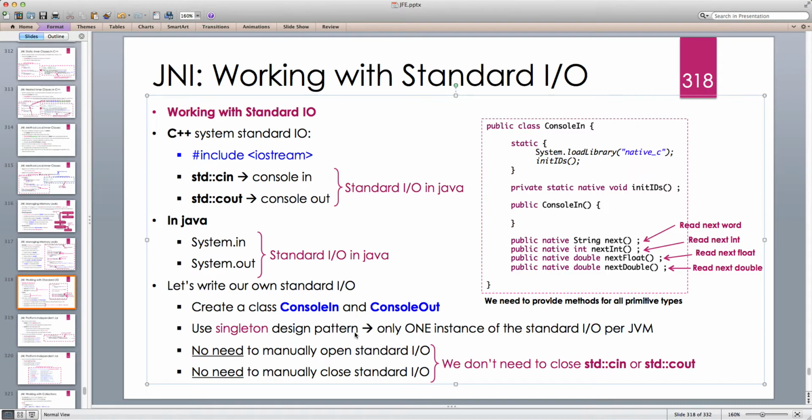So the operating system doesn't need to actually talk to the hardware when we're talking to the console. So I have this public class ConsoleIn, and again we need a static initializer to load our native library so that the very first time we instantiate or use this class, the dynamic library is loaded into the memory, and we can use this native console stream cin and cout.